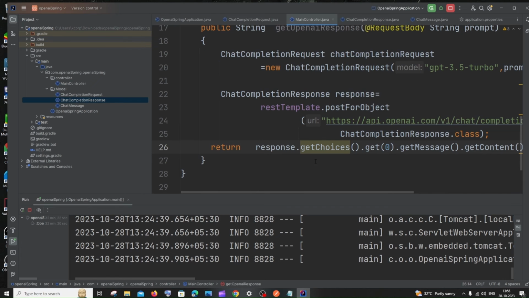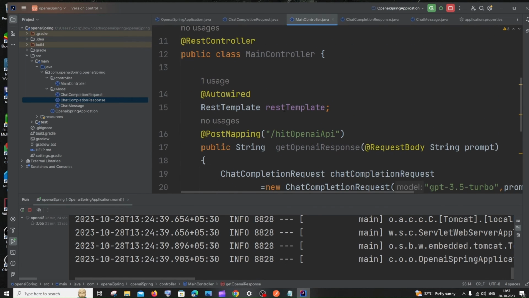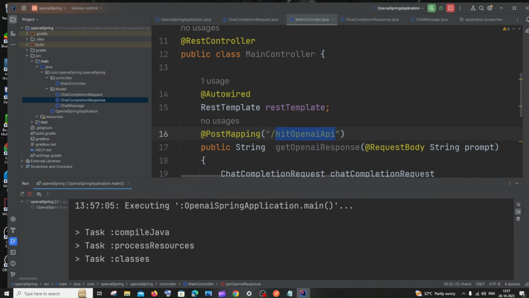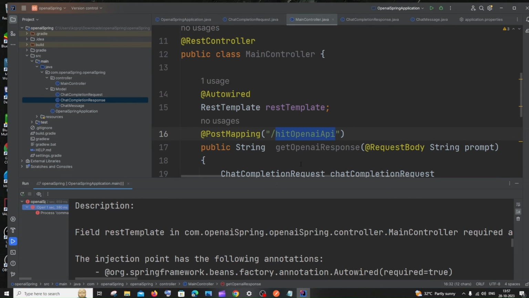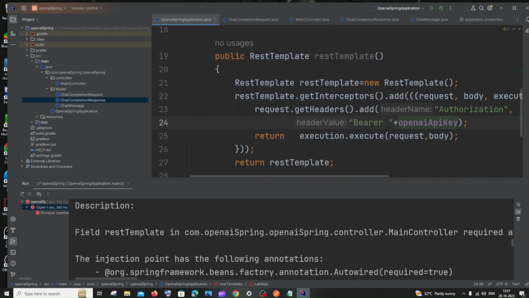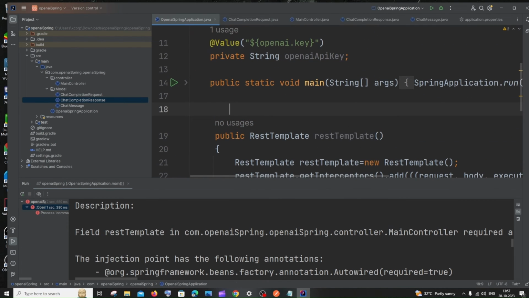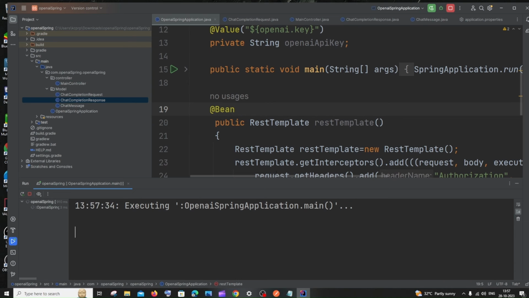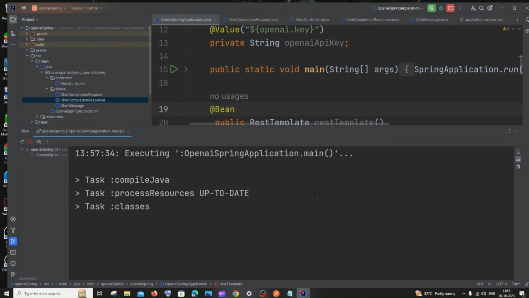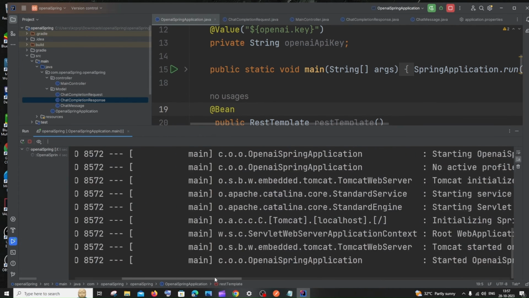So that's the code basically, guys. Now let's try running this. I'll copy the path, and you just need to stop and rerun it. I think I missed something. It says failed REST template. So I need to go to my main application and add the annotation named bean. That was the issue. Okay, now it is fine. Let me run it again. This time you can see I'm not getting any errors.